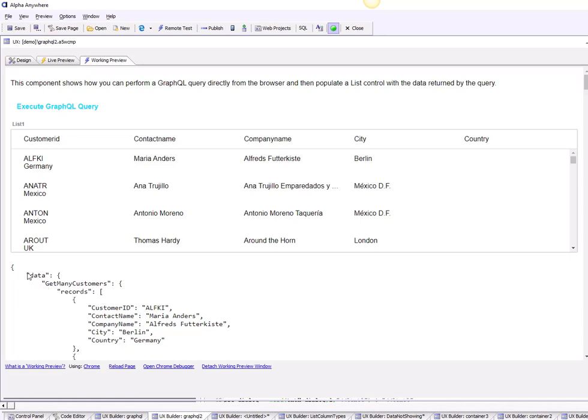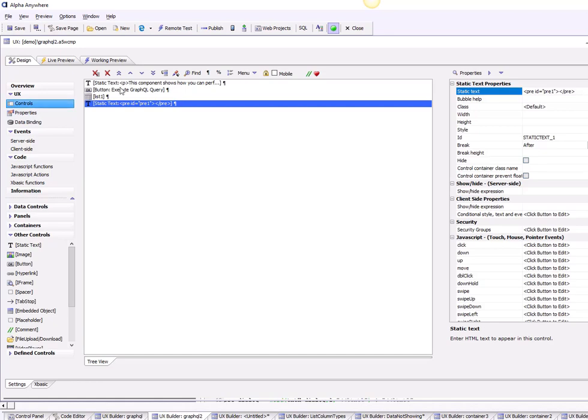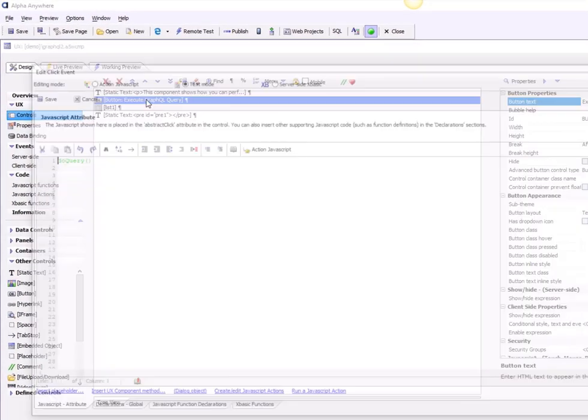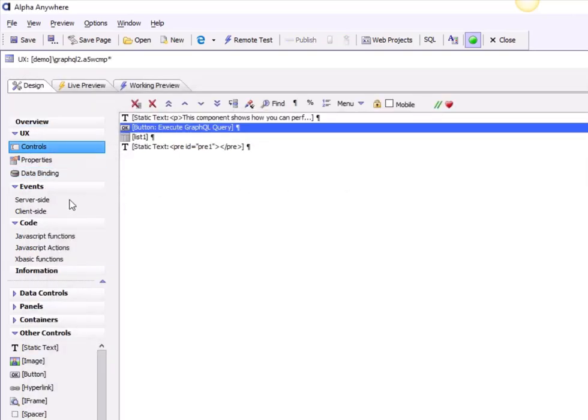So you can see that the data comes back. It's a string that has a data property, and then inside the data property there's a get many records property, and then in get many records there's a records property. So let's go now and look at the code that was executed when the user presses this execute GraphQL query button. So we're going to call a JavaScript function called doQuery.